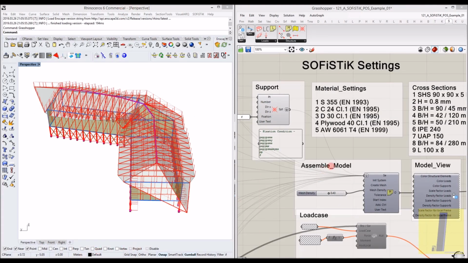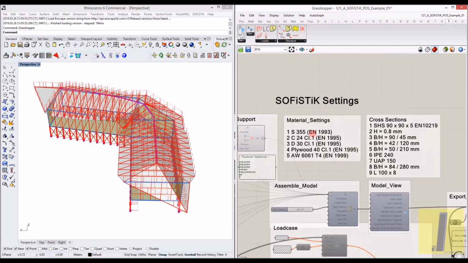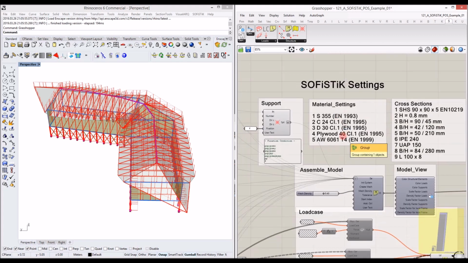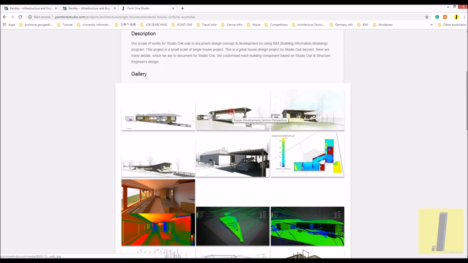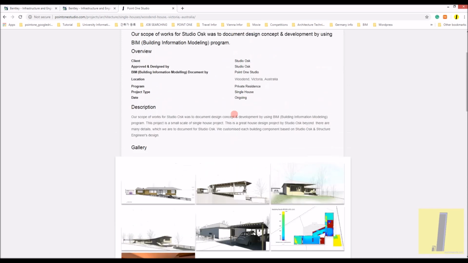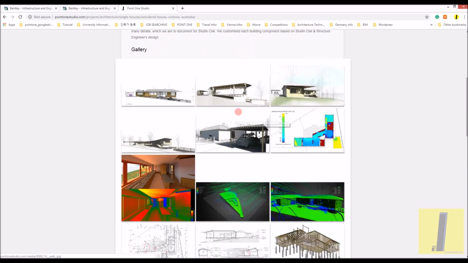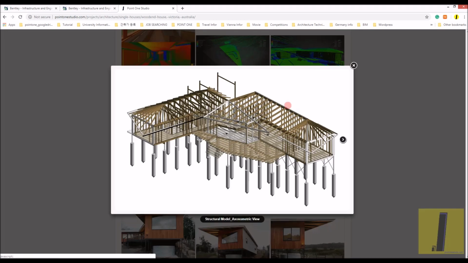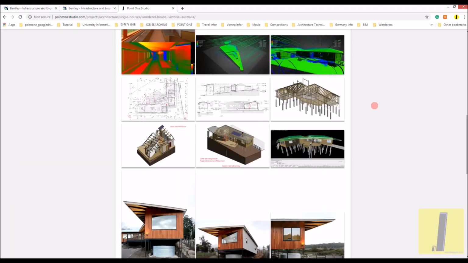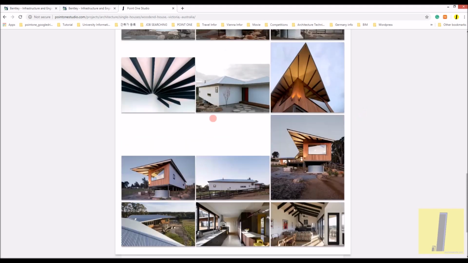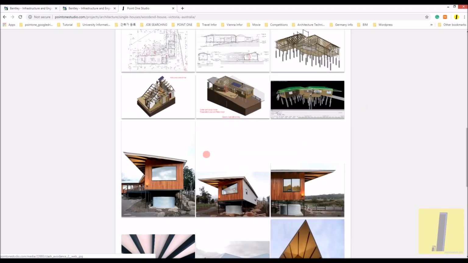Hello, today I'm trying to show the SOFiSTiK for Grasshopper interface. We have here an example project by Studio OSC and Point One Studio together. It's a typical timber and steel structure single house project. The construction is quite straightforward.